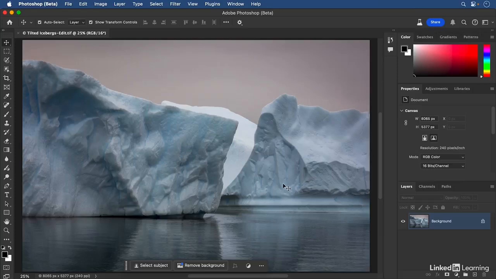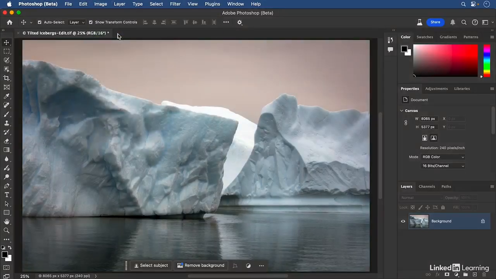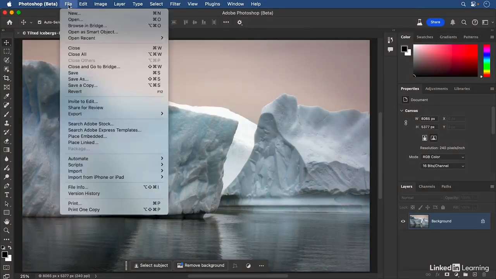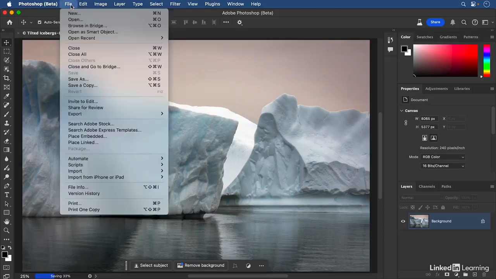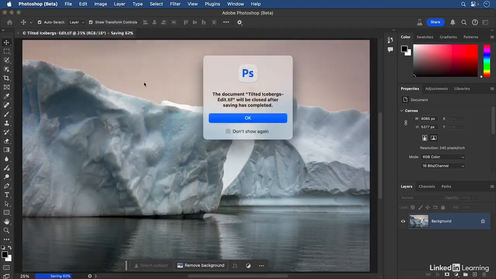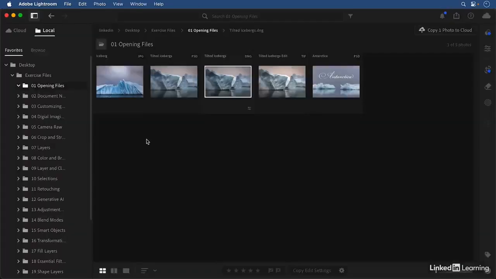So to make a quick change to this image, I'll select Image and then Auto Tone. Then I'll choose File and Save, and then File and Close. When we return to Lightroom, we can see the newly created edited TIFF file.